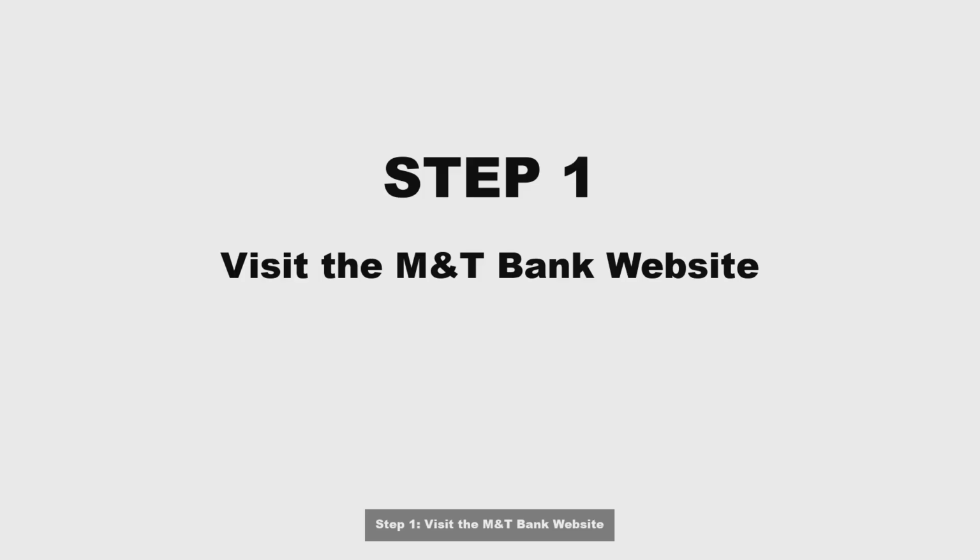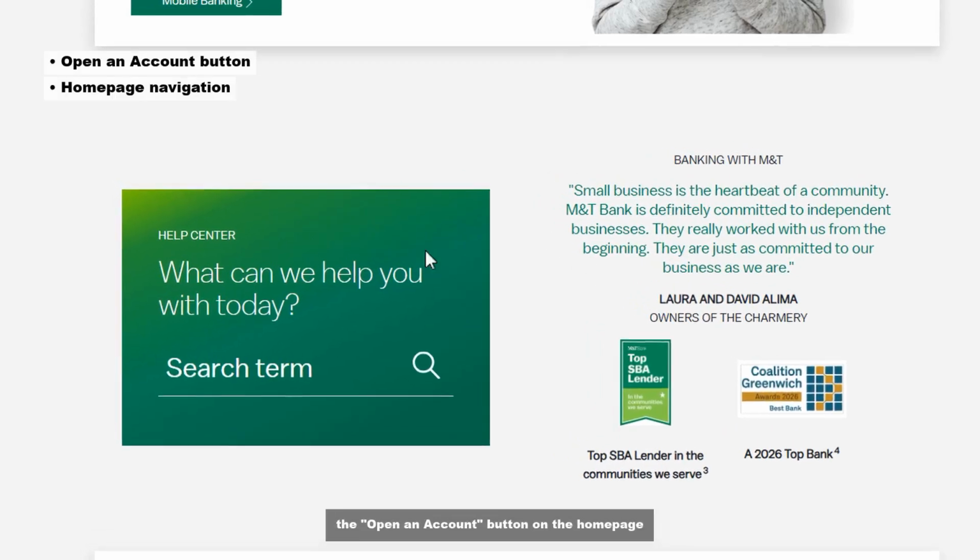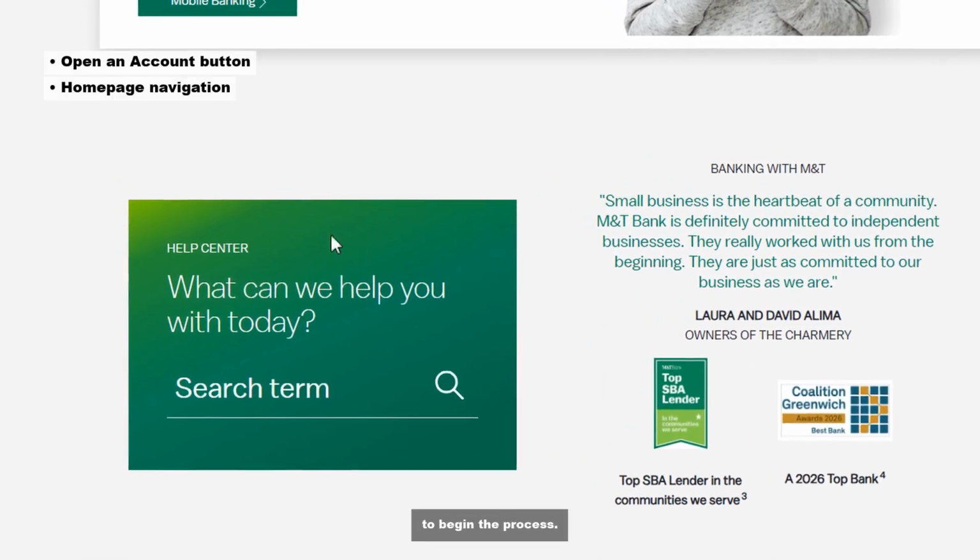Step 1. Visit the M&T Bank website. Go to the official M&T Bank website. Look for the Open an Account button on the homepage to begin the process.